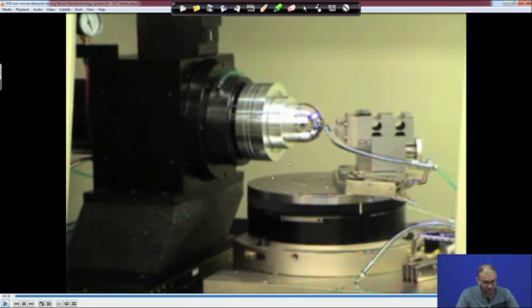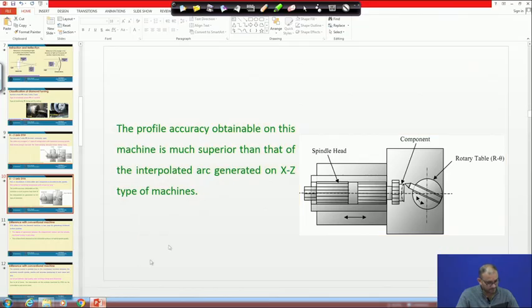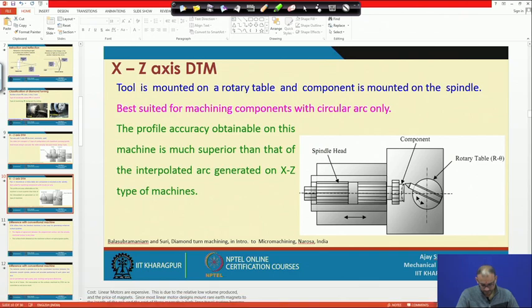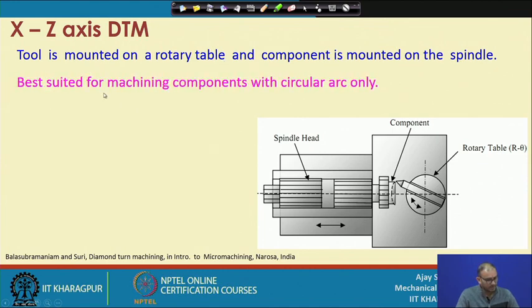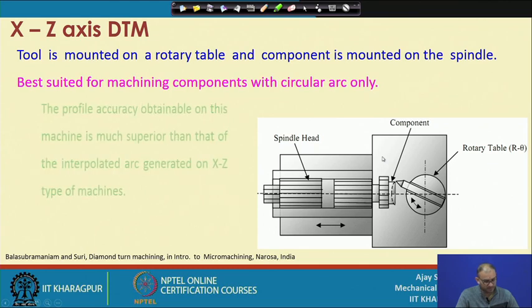In a similar way, you can create concave surfaces also. Now, you can see that your tool is located at this location, and then you sweep it. Then it will create some type of cavity instead of a spherical surface. So, that is also one of the ways. Right. So, the tool is mounted on the rotary table, that is here, and the component is mounted on the spindle. It is best suited for machining components with a circular arc only. So, for these concave, convex or spherical surfaces, you need only a circular arc. Depending on that arc, you can create features on a component.